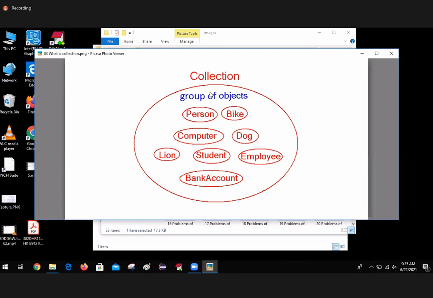So people are telling the usage as a definition, but what is actually different, and why is it different? So what is a collection? This circle, whatever circle you are seeing, this circle is the collection. So what is a collection? A collection is a group of objects.